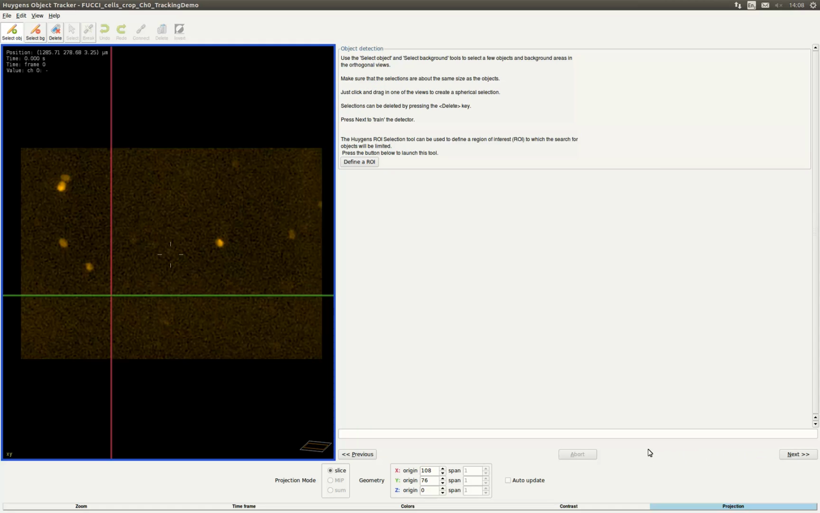In the object detection stage, the user is requested to draw a few objects and background areas. In this stage, a region of interest, ROI, can be created, such that only objects within this region are analyzed. We use the Object Selection tool to draw spheres to select objects. It is important to make sure that the diameter of the object selections is about the same as the diameter of the real objects, because the Object Tracker uses that information to tune the detection filters. If you work with 3D images, optimize the foreground selection also in the axial direction.